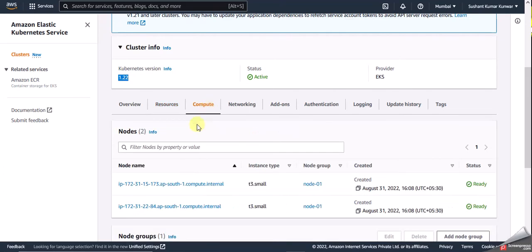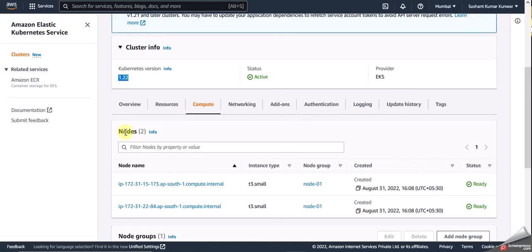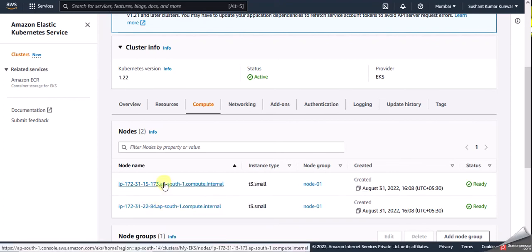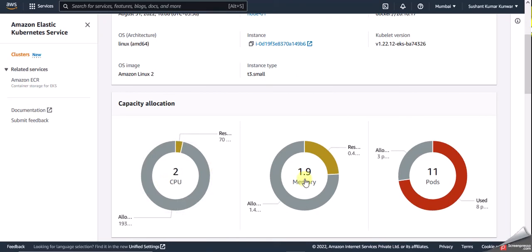Mostly, going into Compute shows how many nodes are connected. As you can see, the total number of nodes here is 2. The same data is going to be visualized on our Grafana dashboard as well. If I click on this, you can see the memory as well. The total number of pods showing is 11.